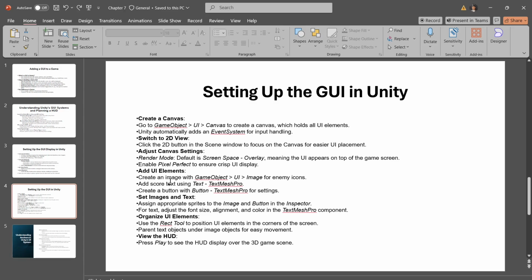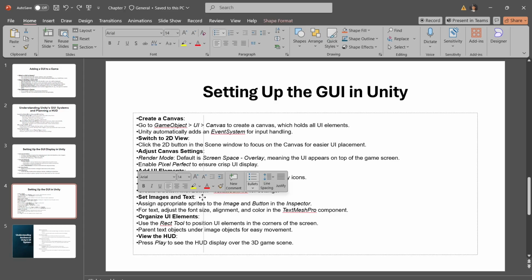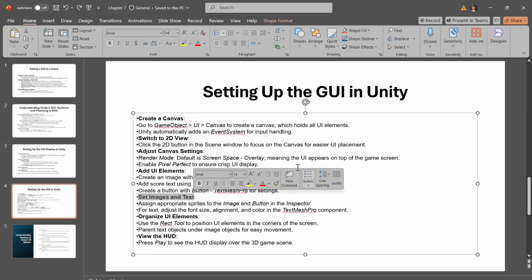Make sure all these elements are children of the canvas object, which happens automatically when you create them through the UI menu. Next, you set up images and text. Now you'll use the sprites, which are the images for the UI elements. In the inspector window, you'll find a source image property in the image and button components. You drag the appropriate sprite from the project window into this slot. For example, you can assign the enemy sprite to the image object and the gear icon to the button.